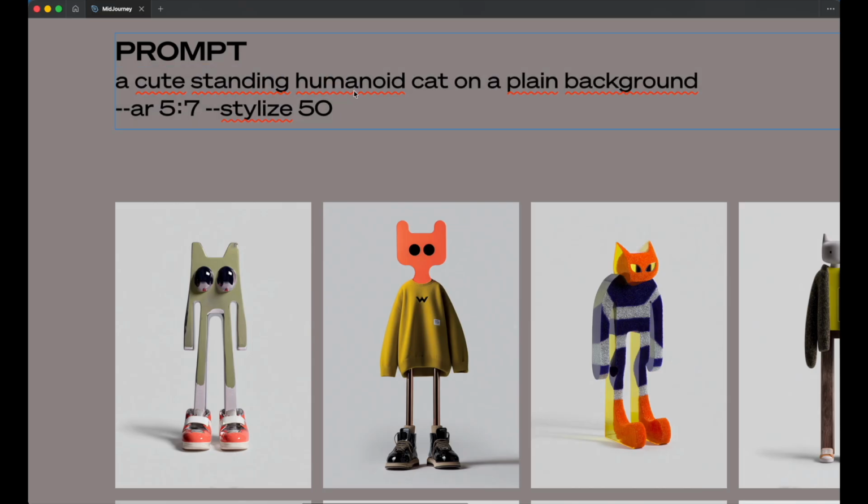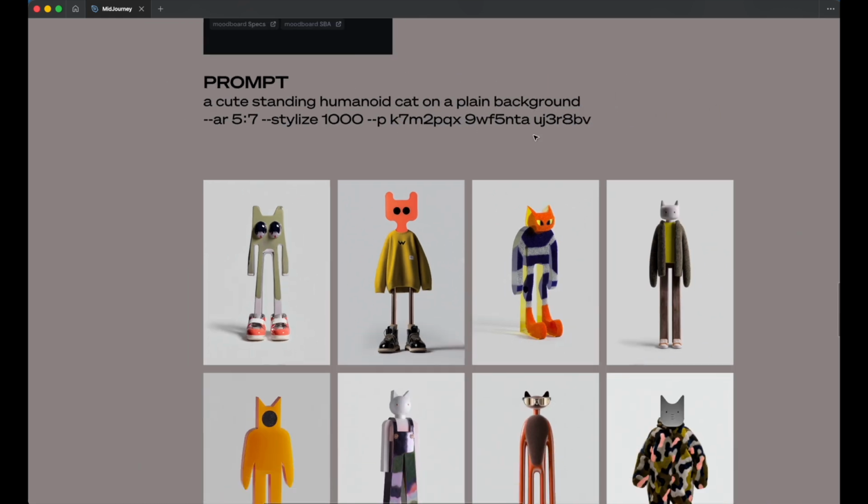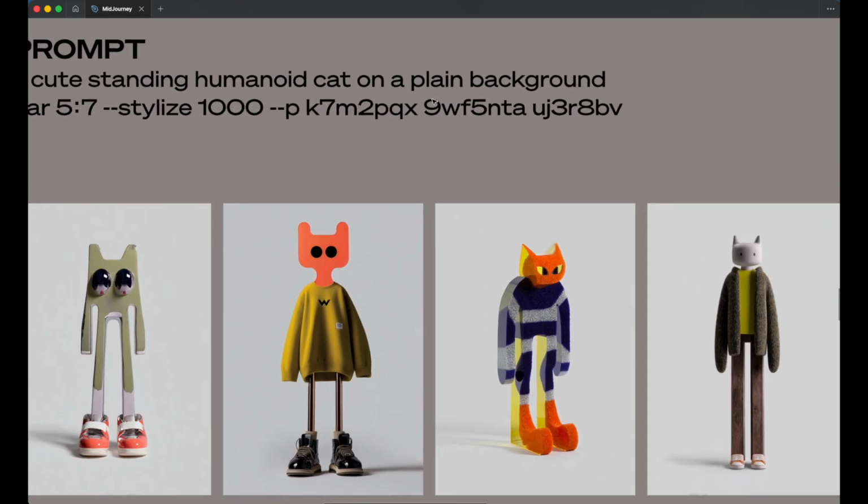So let's undo, and I had 1000 there, and the mood boards, right? And they have equal weight, as I said. You could, if you wanted, add a weight of 3.